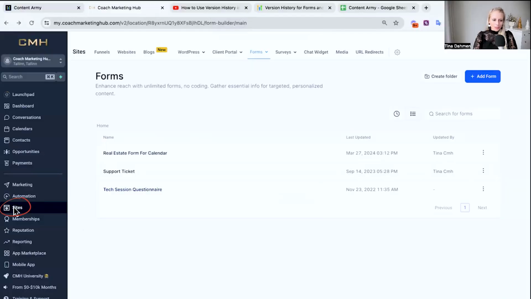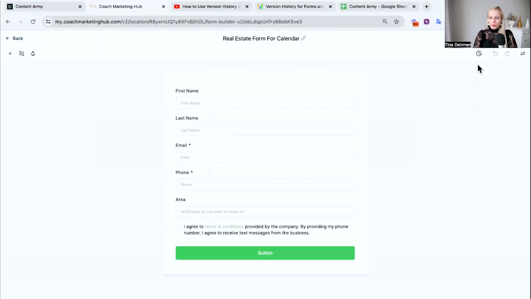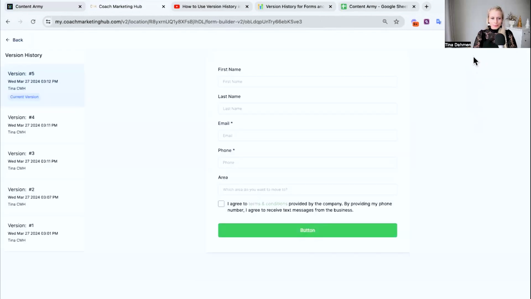So first we want to head over to Sites on the left, Forms at the top, or Surveys at the top. For now, let's select Forms and select this form right here. Now you can see our form. At the top right corner, you can see the versions icon. Click on it. And on the left, you can see all the different versions popping up.